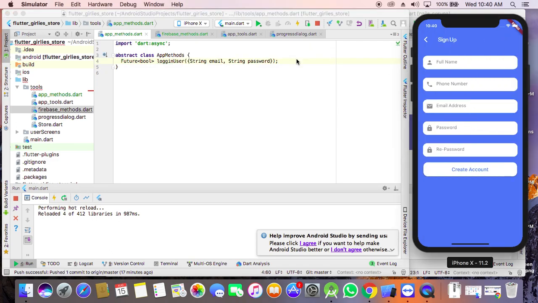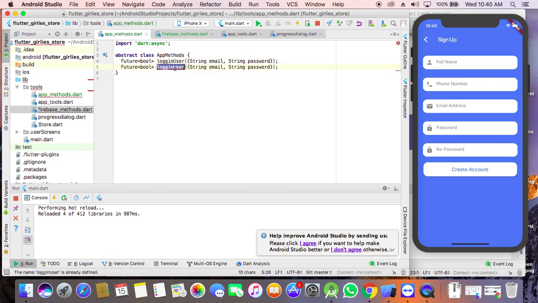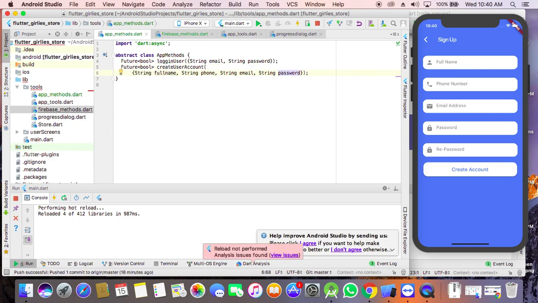Then we need one more thing. We need to create another method, and this method is going to be create user account. We need user full name, we need user phone number, we need the user email, and we need the user password. Create account: user email, phone number, password. Okay, now let's get to work.